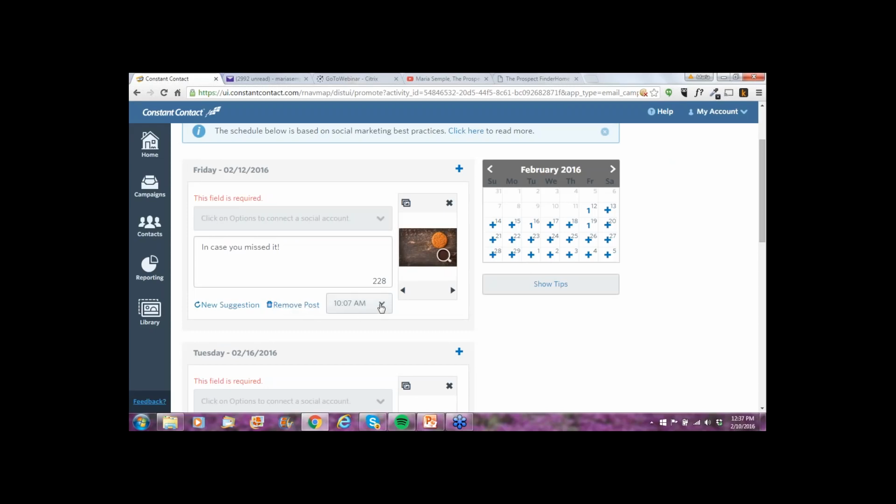You can decide on a particular date and time. So if you want it to go out Friday, let's say the email was sent out Friday morning, but maybe you know that your community is going to be checking out their social networks in the evening. You can actually schedule this post to go out at 9 p.m., even though the email itself will be sent out at 10 a.m.